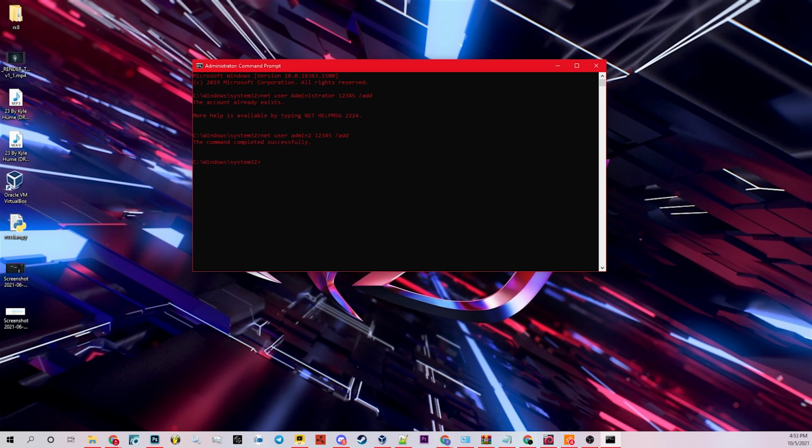Alright, so now you have your account created, but you haven't actually made it an admin yet. So what you're going to do now is type net localgroup administrators, space, and then here you're going to put the username of the account that you just created. So I named it admin2. I'm going to do /add. Now you'll see the command completed successfully.